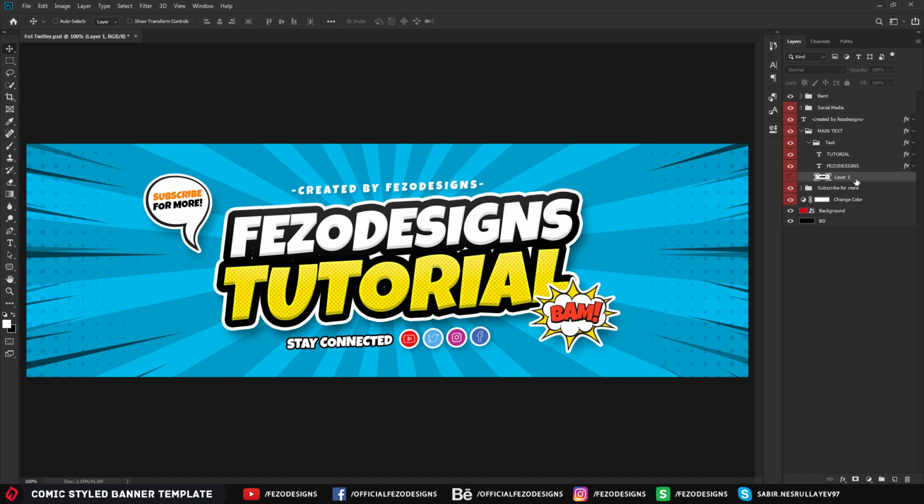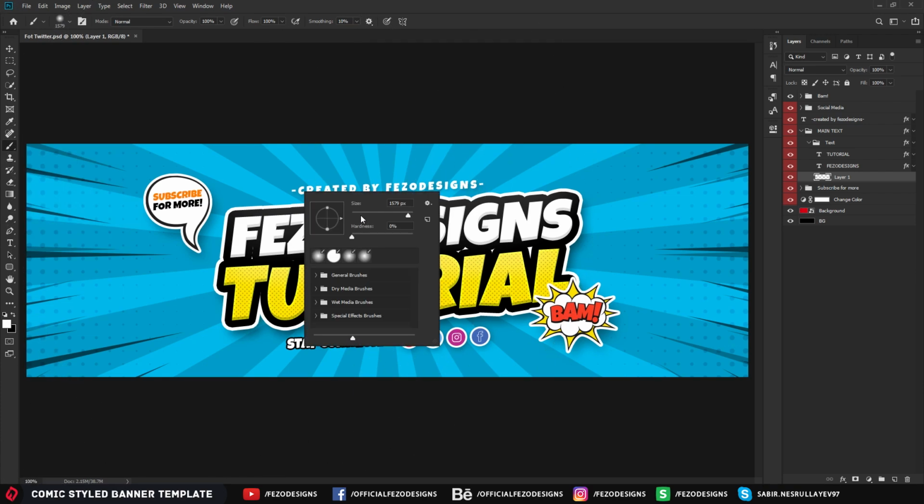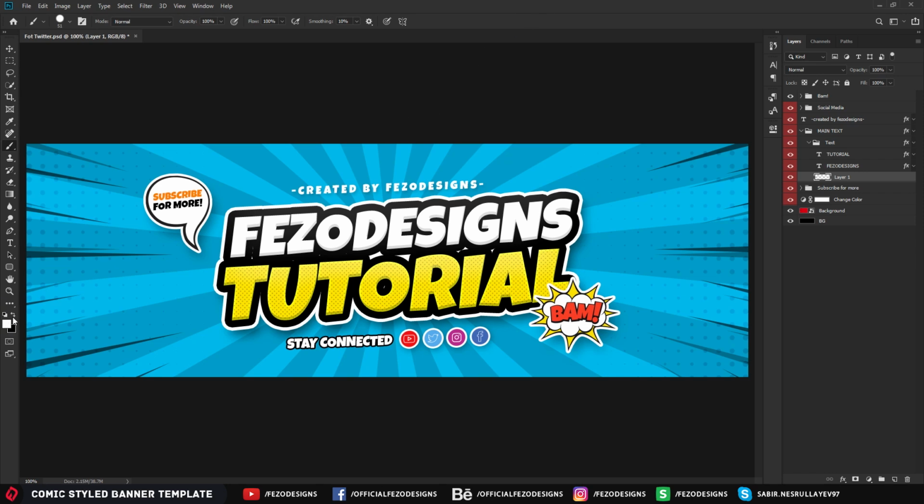Just delete this layer by pressing the delete key on your keyboard, and create a new layer below these texts, but in that text group, and select your brush tool. The shortcut is B, or you can select the brush tool right there and right click on it and make sure the size is small, like 60 pixels or 50, and hardness is 100%, and make sure the foreground color is full black, and just brush the white areas just like that.